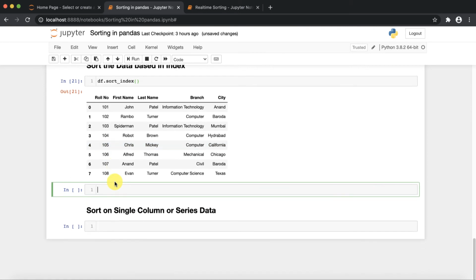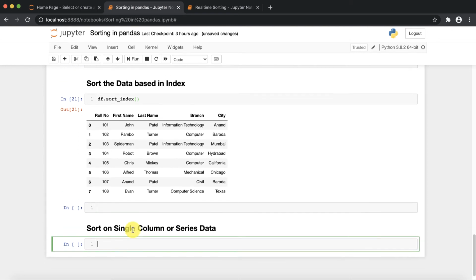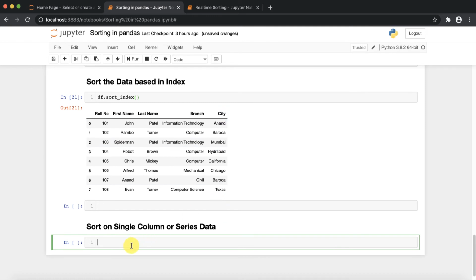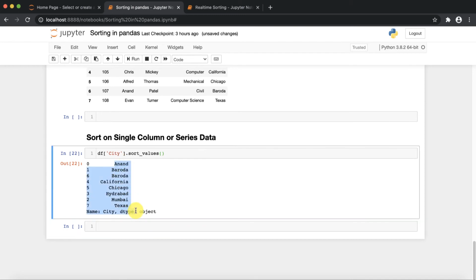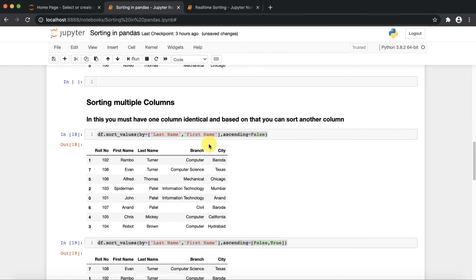If I want to sort a single column, a single column is also known as a series, okay? So here one column is the city column, right? If I want to sort that city column, then df of city, and then you can perform sort values on that. If you execute, then all the cities are in a particular order. So these are the basic functionalities on one particular example.